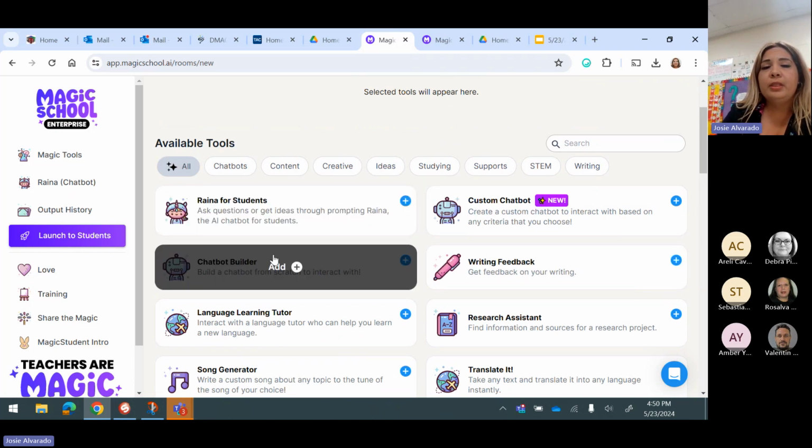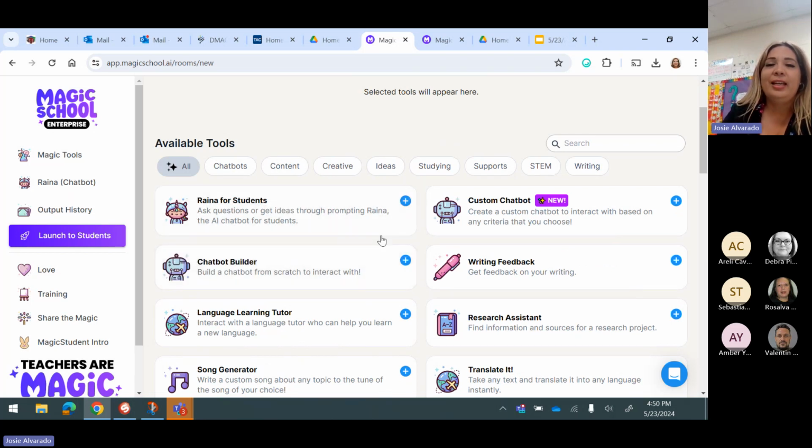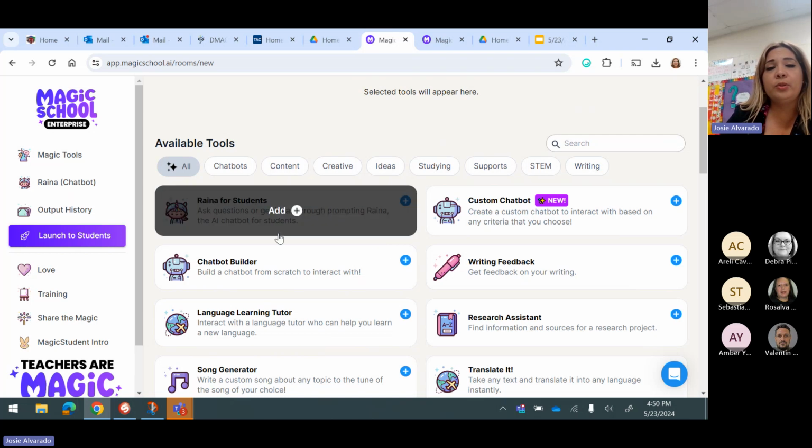And since Magic School is so new, there's just so much to use, honestly, and I think you want your kids to use a few tools at a time. You don't want to bombard them with all these tools and then have them play around with the tools versus actually being proactive as they're working with the groups.